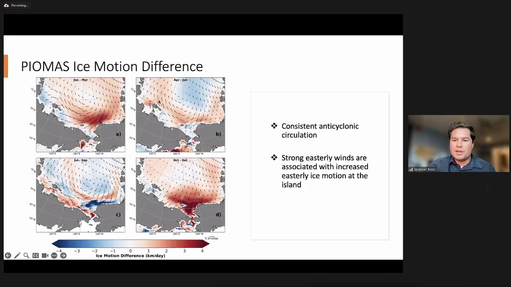So to show a major cause in the formation of this dipole, this figure shows the difference in seasonally averaged ice motion between those years of strong easterly winds and strong westerly winds. And we can see that the circulation is in general agreement with the surface wind circulation of the Beaufort Gyre, which forces this easterly motion to the island. And then we get the blocking of the ice, which ends up creating the dipole.